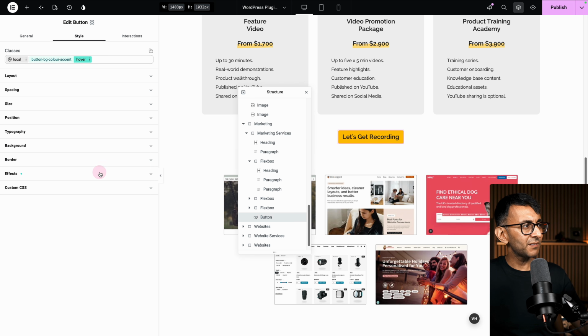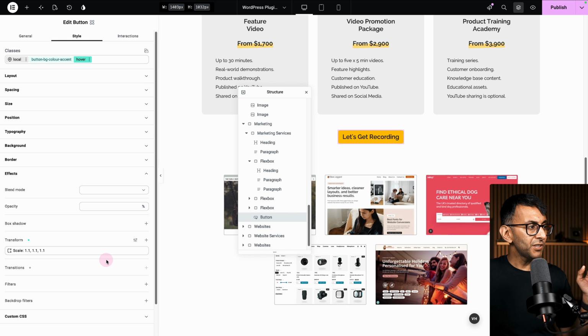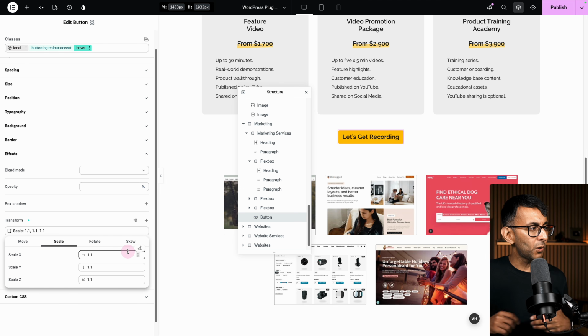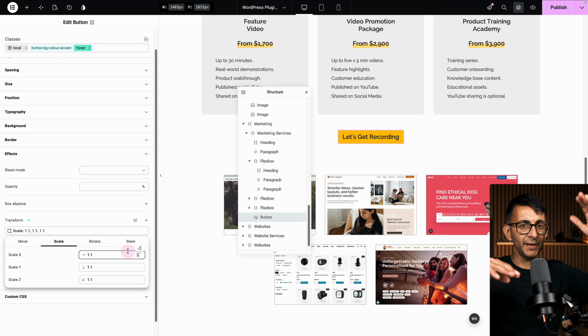You're going to see down here where it says effect. That's the only one that's green. And when you go into it, you're going to now see I've got transform, and my transform has been set to 1.1. So when you hover, this scales it 1.1, you know, X, Y, Z. So it does that movement, okay?